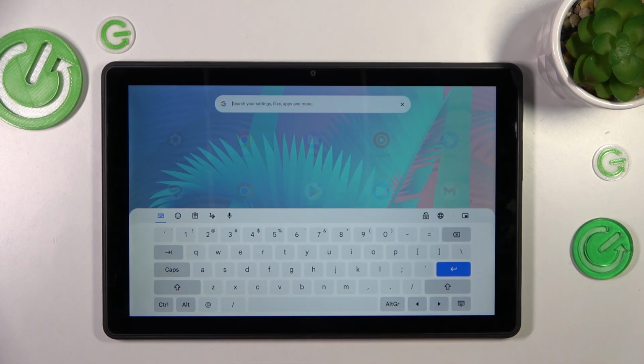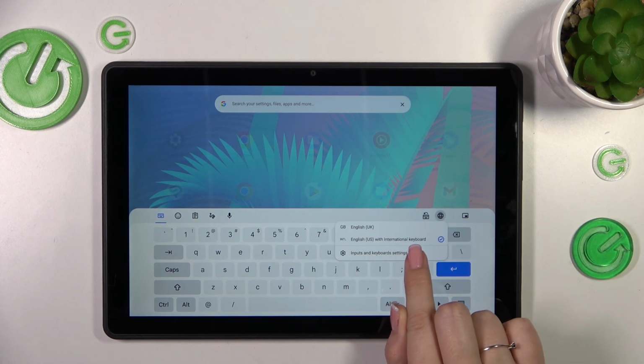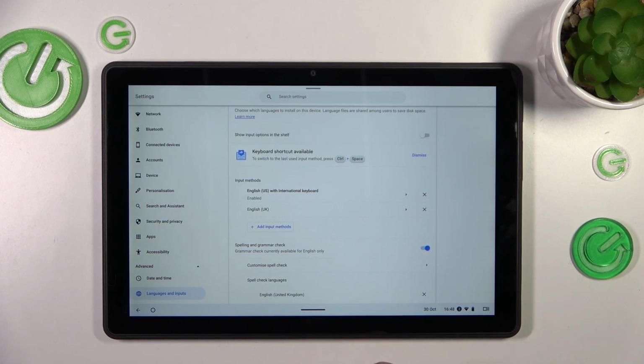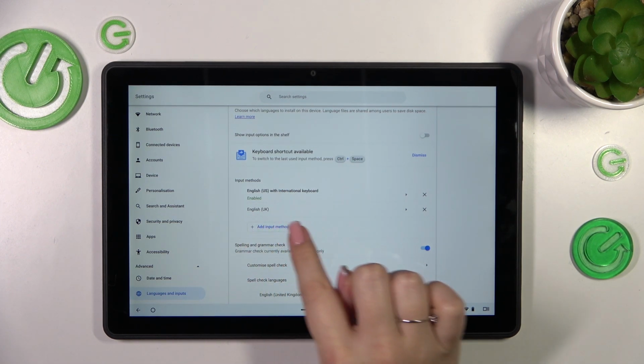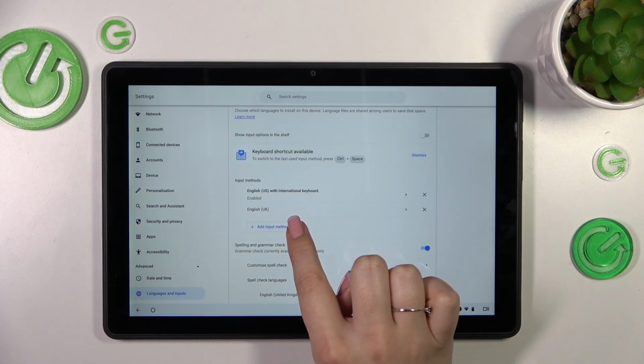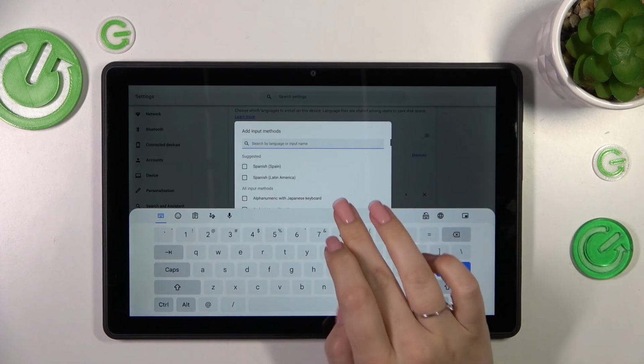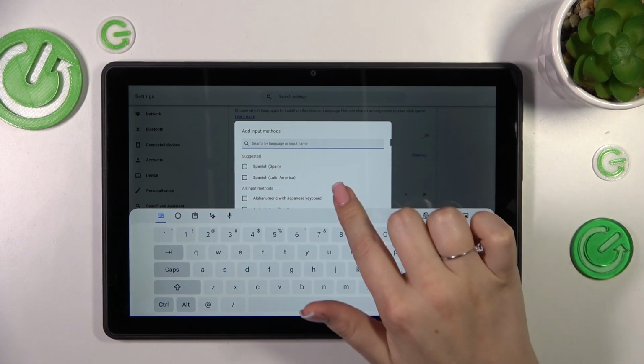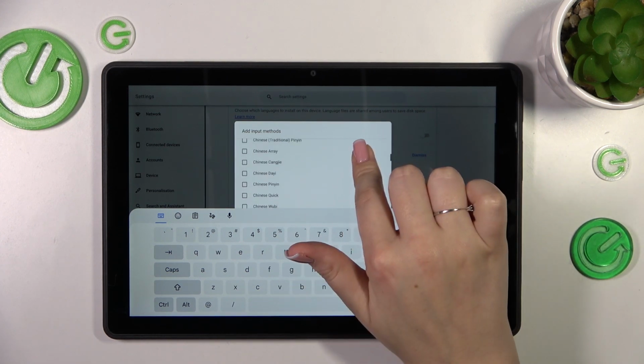So simply open the keyboard and then tap on this globe icon. Now let's tap on Inputs and Keyboard Settings, and we will be immediately transferred to this section in the settings. Right now all we have to do is to tap on Add Input Methods, because as you can see we've got the English applied. So let's tap. And here we've been transferred to the full list of available languages from which we can choose.